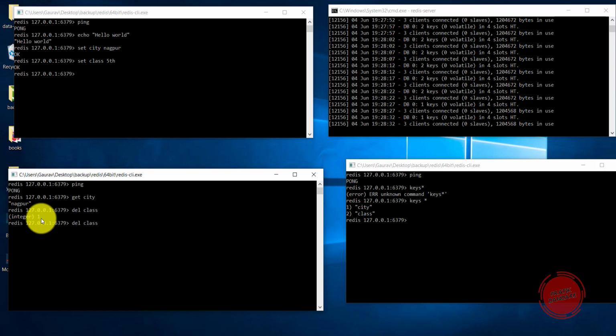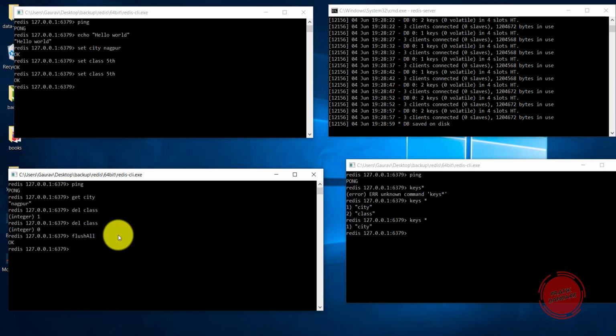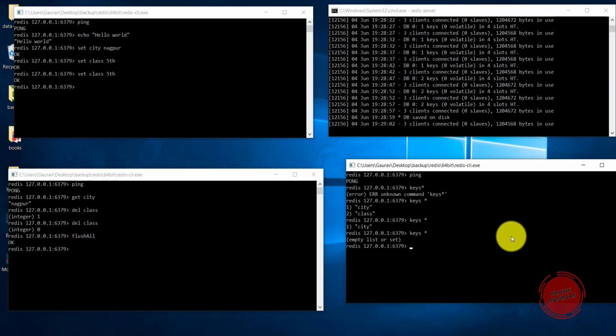If I am executing the same command once again, what happens? It gives you 0, so it means it failed. Let's see, we have only one key. What I am doing now is setting the same key once again. Now I am deleting all the keys present inside Redis. For that I am using flushall. Now let's check how many keys we have. Empty. This is how our Redis works.